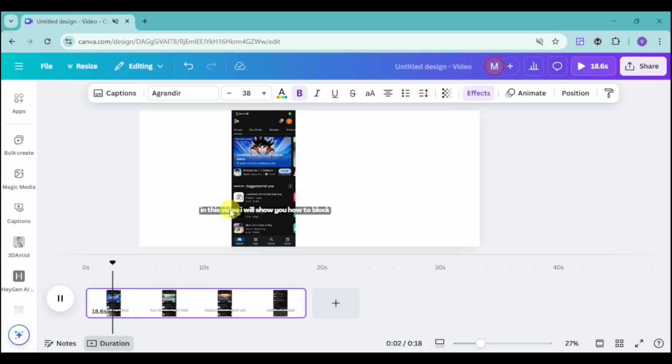And in here you can see the caption already playing and it changes up whenever it goes over to this particular part of the slide.